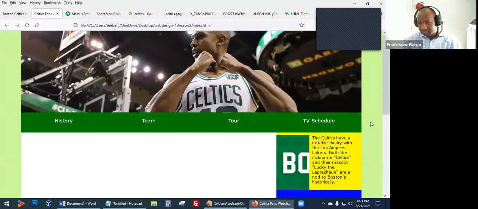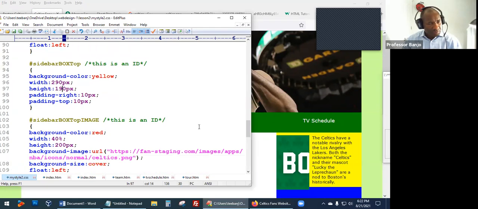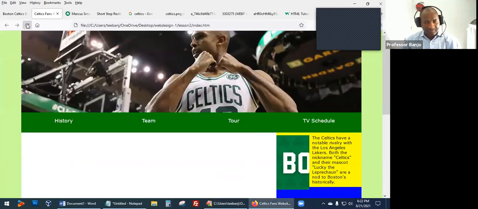Save. Refresh the page. And it seems to have affected our icon. Oh, so the icon, okay, yeah, right here. So the icon also has to be 190, the height of the icon, right? 190, just to be consistent. So let's refresh that. Okay, so that looks fine. Let's just leave it the way it is. It's okay.